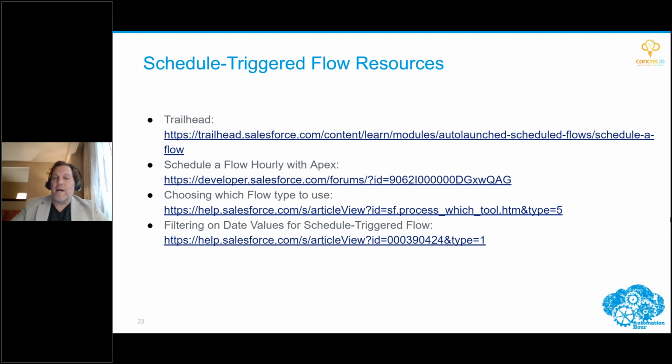The next link is a useful guide to understanding which flow type you might use. We've had a lot of questions today about should it be triggered, should it be a pass, should it be this? That guide can help you understand the capabilities of the different flow types and help you make a decision on the best flow type for your needs. And then we've talked about this a bunch of times, the ability to filter on date values and how people handle that, which generally is a formula field or a decision in the flow. But this article here goes through those different options. And this will get posted out to the community, and that way you'll have access to those links.